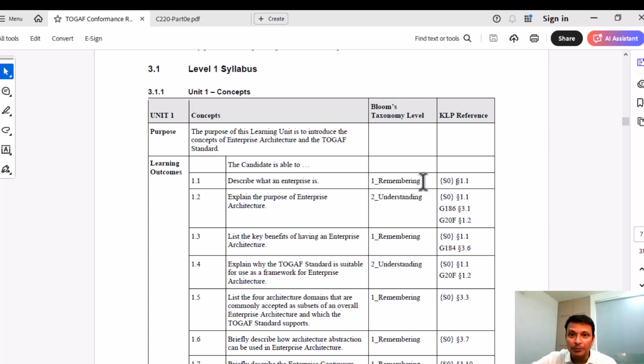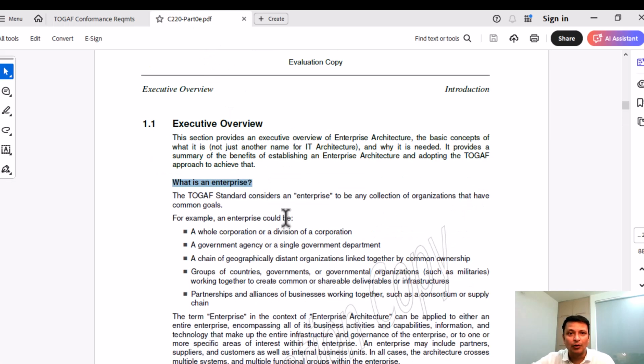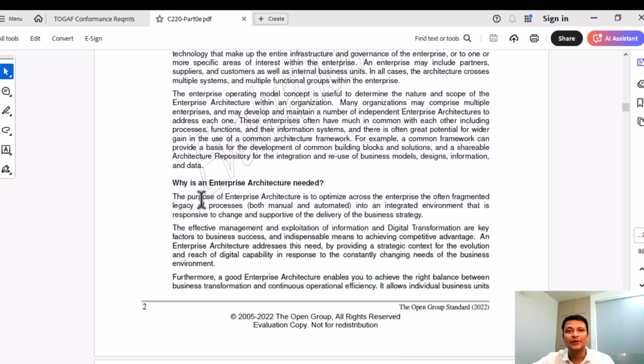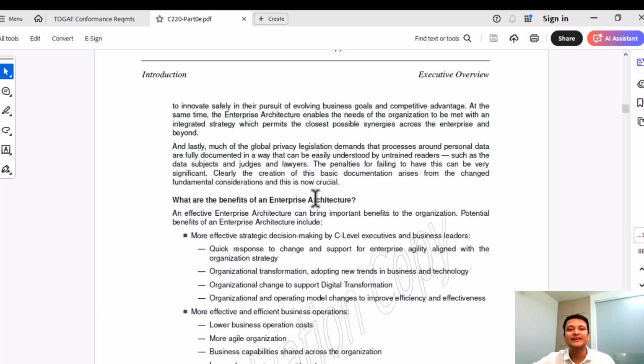So you need to remember, it is also telling what you need to remember and what you need to understand. Everything is written in a clear and concise way, so you know what to read. Now say explain the purpose of enterprise. As 1.1 is what they are referring, the same section we are now reading, right? The same section 1.1 is also talking about what the enterprise architecture needs. So everything you need to read from there.